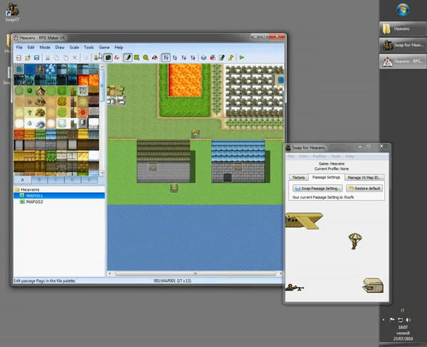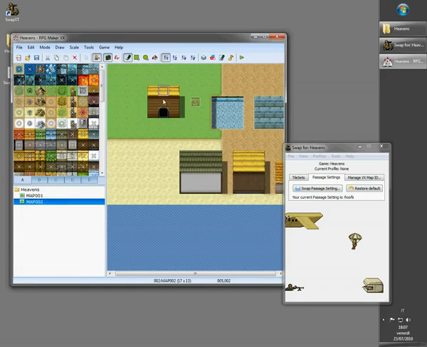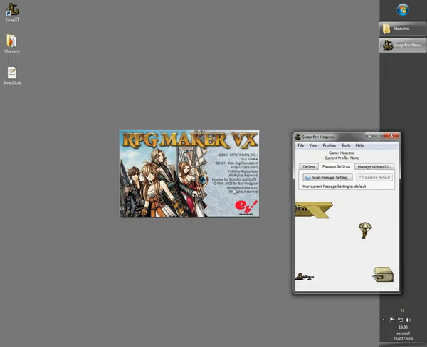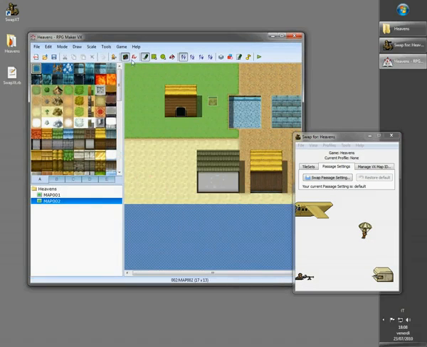Okay, as you can see, our current passage setting is roof. Now let's edit the passage settings. Let's make these roofs passable. All roofs must be passable. Okay, now let's save. Now let's restore the default passage setting. Restore.